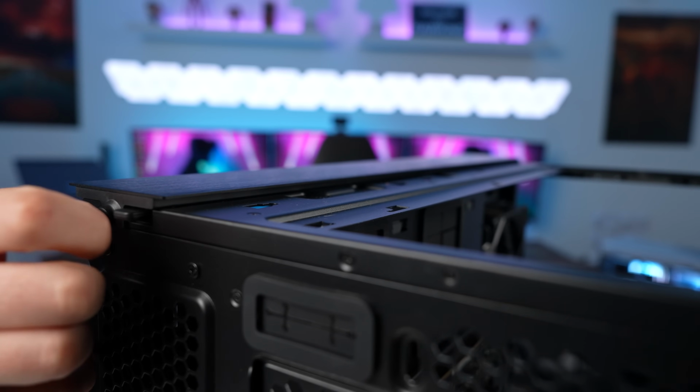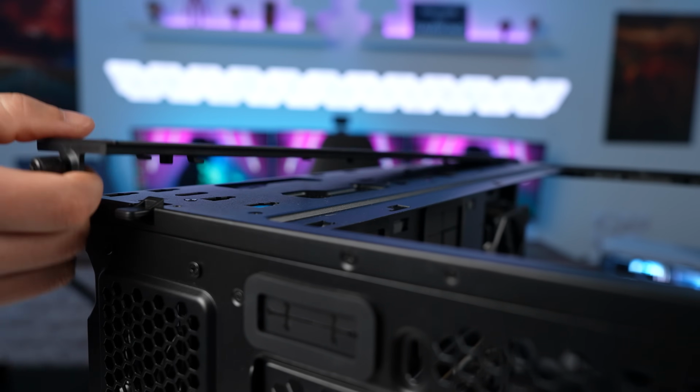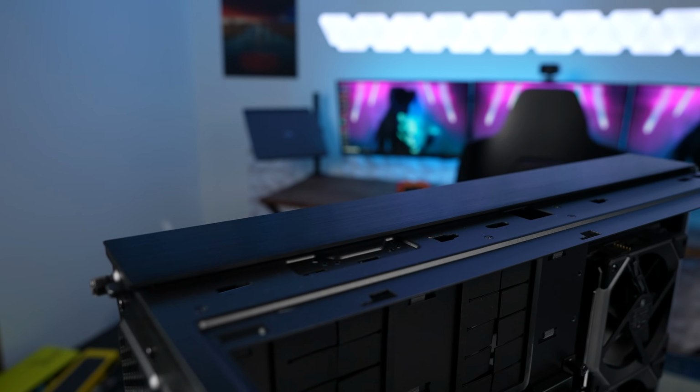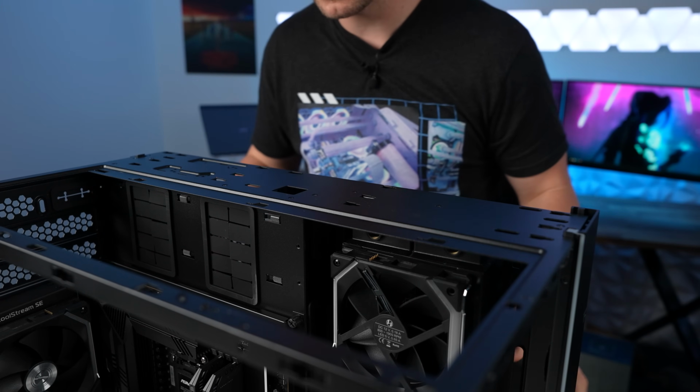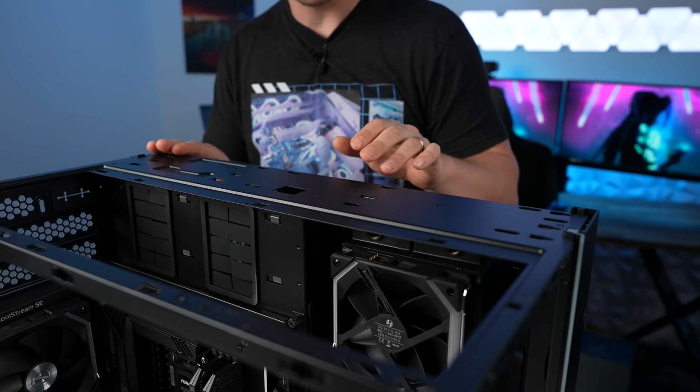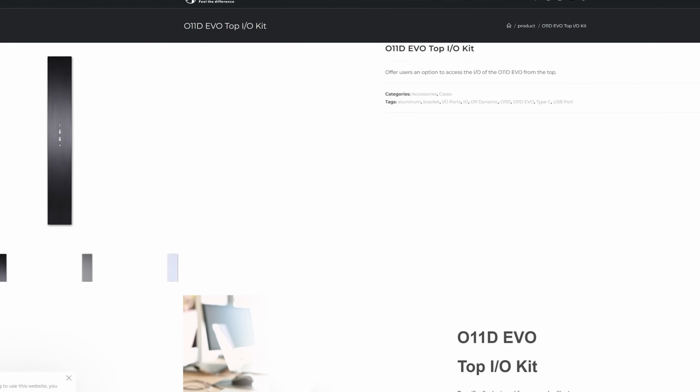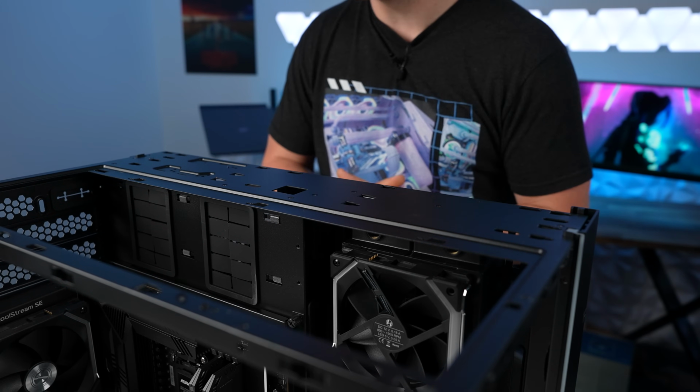On previous versions of this case, this top panel right here has always been removable and you could replace it with a top I/O kit. Now, I did ask Lian Li about any plans for this, and nothing will be coming out during launch of this case, but it certainly doesn't rule out future possibilities.